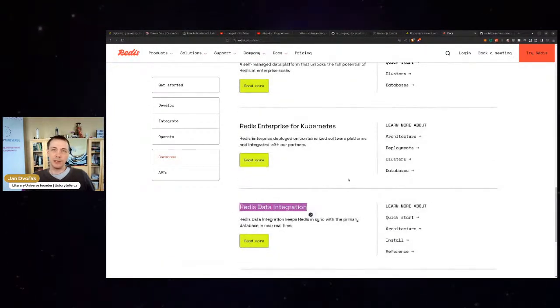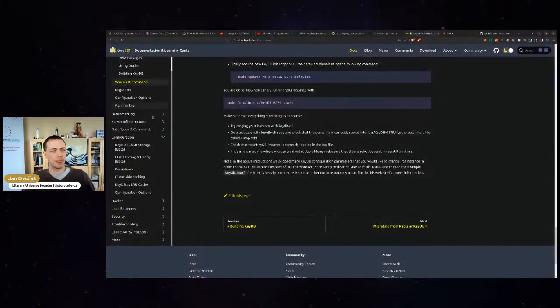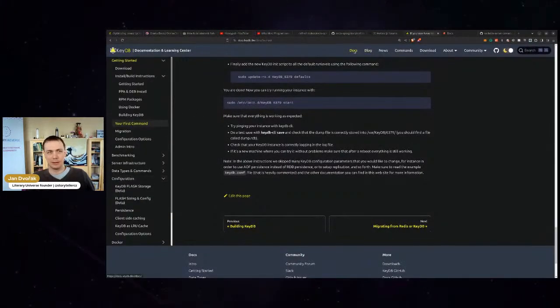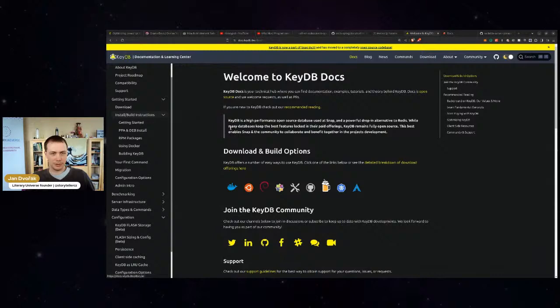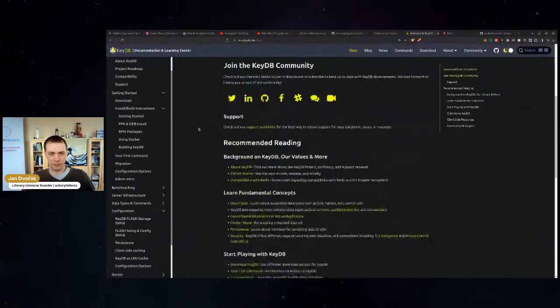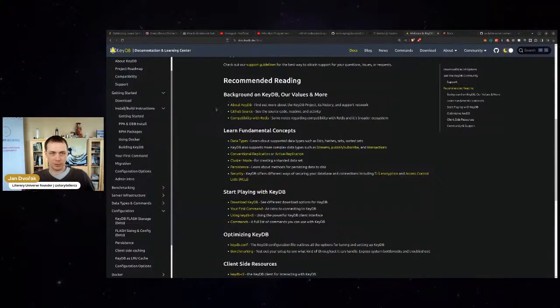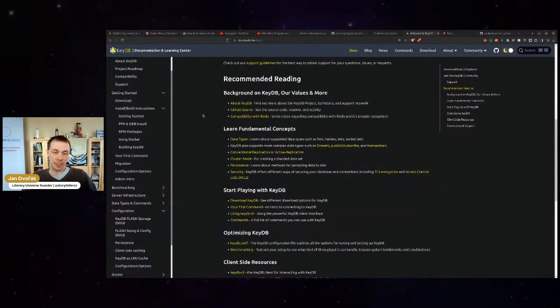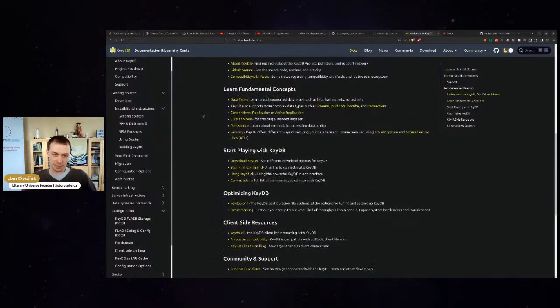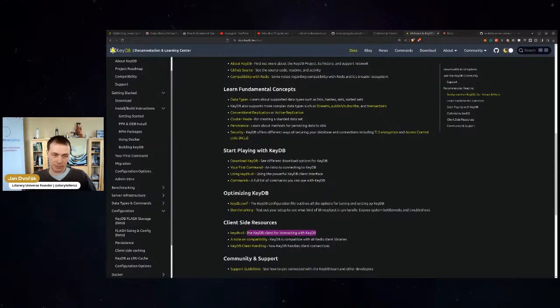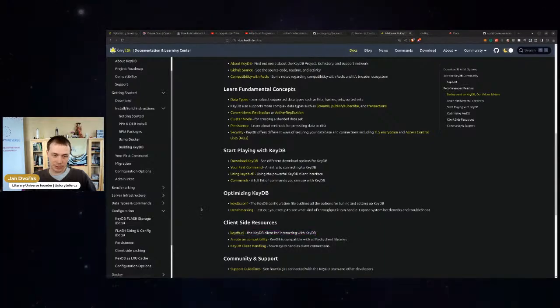So we have data integration. Refer to docs here. So I will have to read a little bit more on these things. Now we have that, so let's open that.